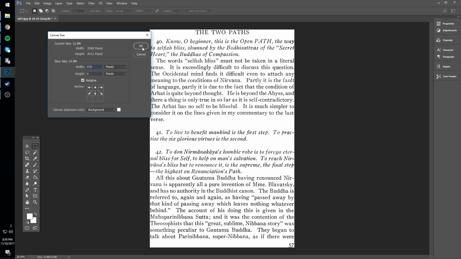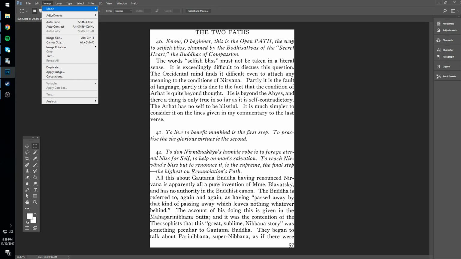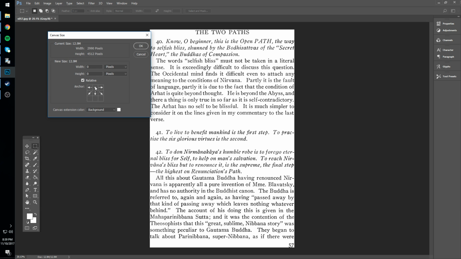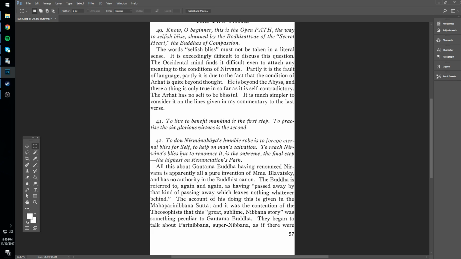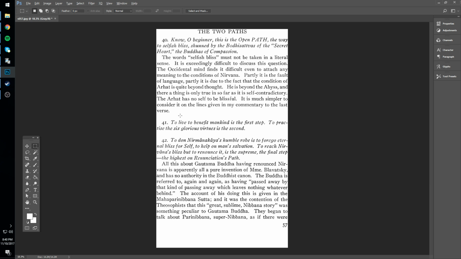This is at 600 DPI, so that gives us... Oops. Let's do height. How about that? So this gives us a nice wide margin. The margins in the book itself are quite wide, and I don't think it's useful to have those, especially when most people are going to be printing this out from a PDF, and it would just be an unnecessary waste of space in that case.